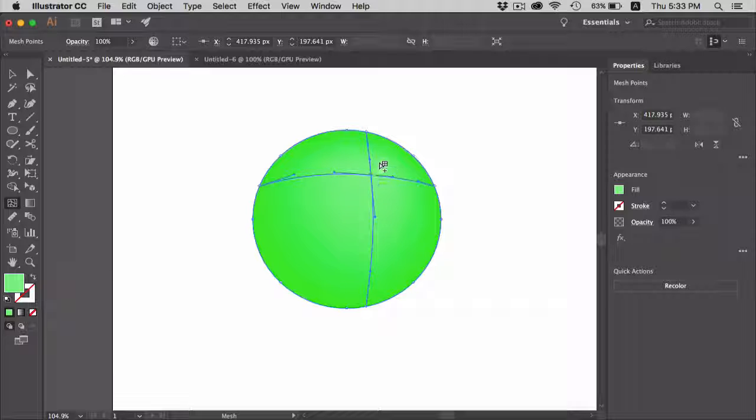This point is called the mesh point, and these enclosed regions are called the meshed region, and these points are handles, which allow you to change the curve of the mesh line. You can also delete the mesh point if you like. Just take your cursor to the mesh point that you want to remove and now press Option or Alt key, and when the cursor changes to show a minus sign, just click to delete the point.